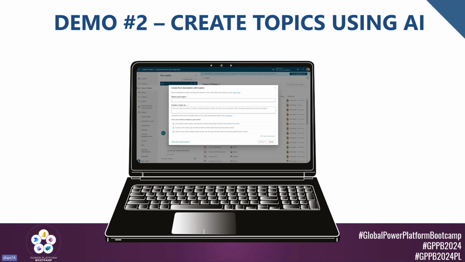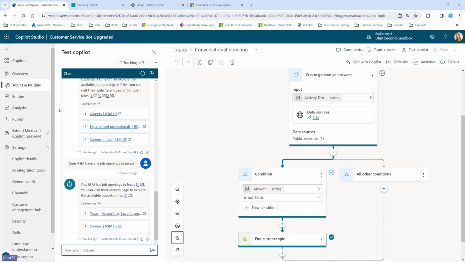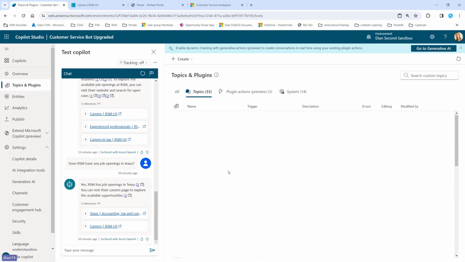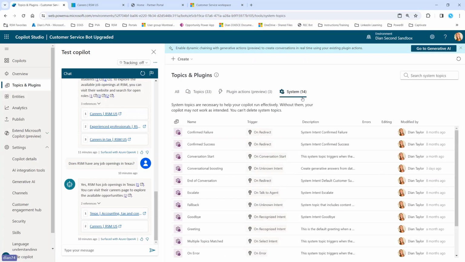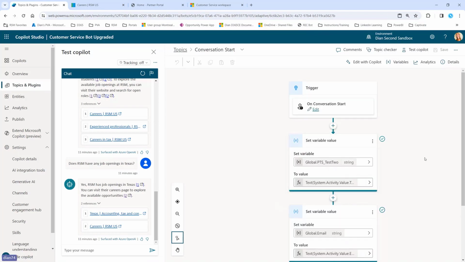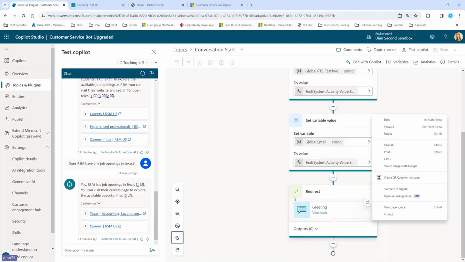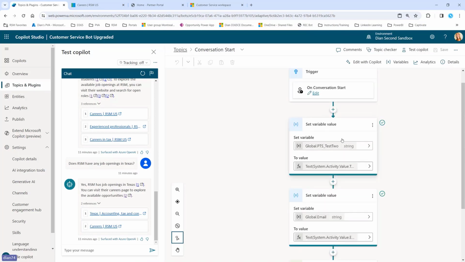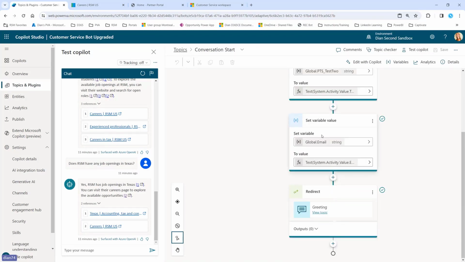So let's get back here to my screen. We're going to navigate here to topics and plugins, and you can see I have a ton already created. This is what I was talking about earlier. The system actually comes with a bunch of system topics, and some of them you can even configure. So for example, if the conversation starts, you can see here, yeah, here's my greeting. This is actually something where I'm capturing some variables. So I edited this topic so that I can bring some variables over into Dynamics 365.